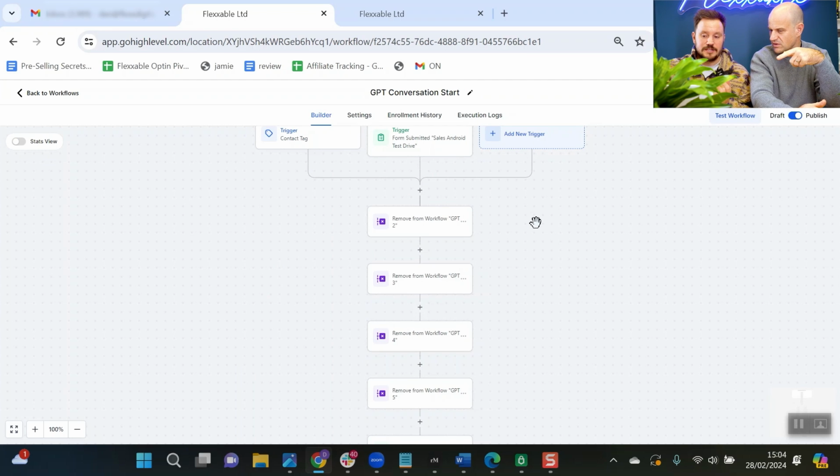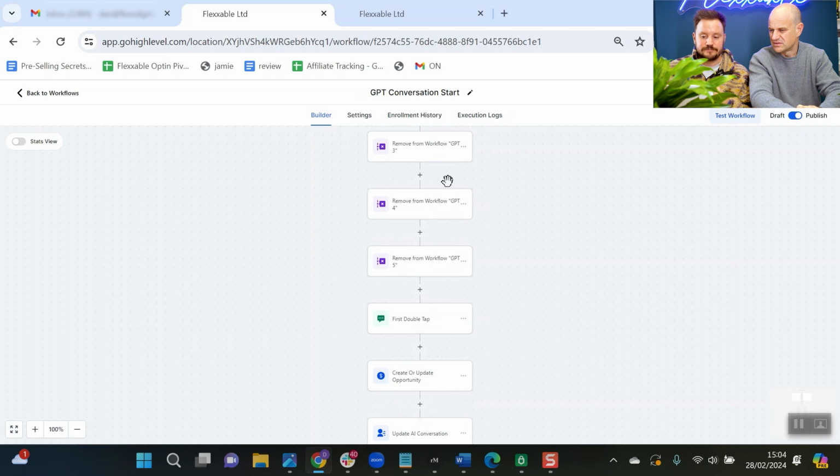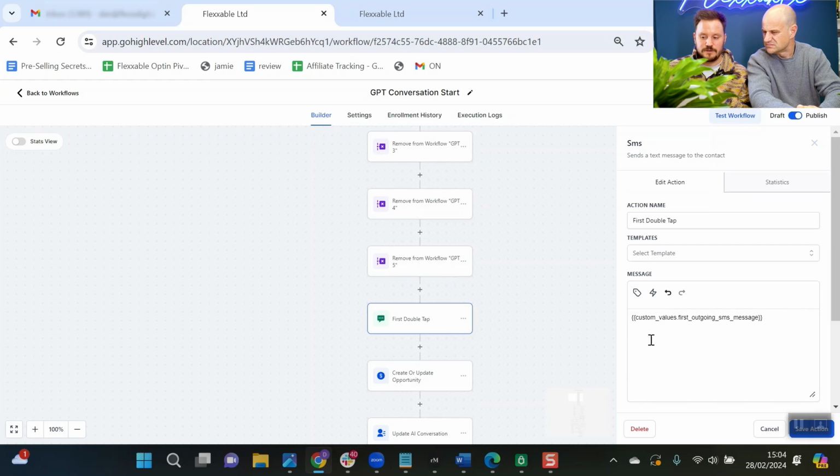No, you add them in. Say you get a CSV file from your client of old leads that need to be re-engaged. You add them to this workflow. It will make sure, just in case, they get removed from all the workflows of the bot at the start, so it doesn't break. Then they'll get this first message, which is a custom value, which we'll show you in a sec.